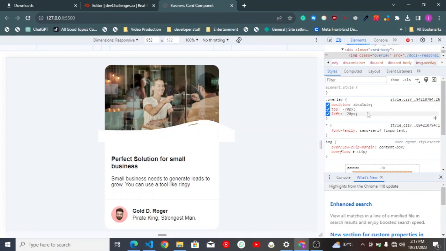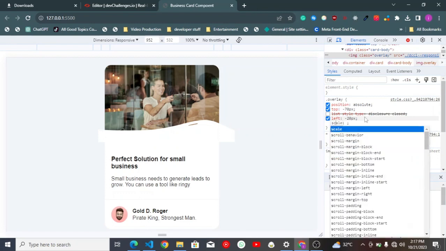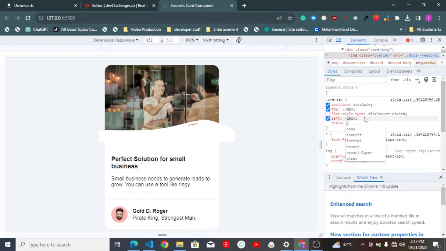Then we'll take our overlay and we'll scale it down. So we'll say scale. Take our overlay and we'll say scale 0.7, 0.9, 0.8, 5.